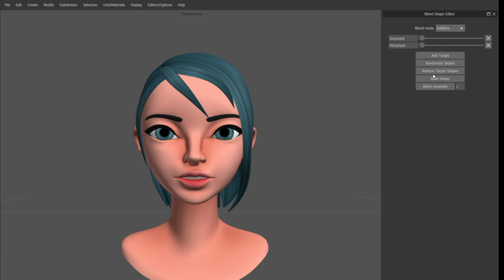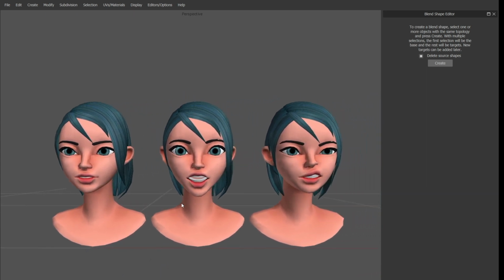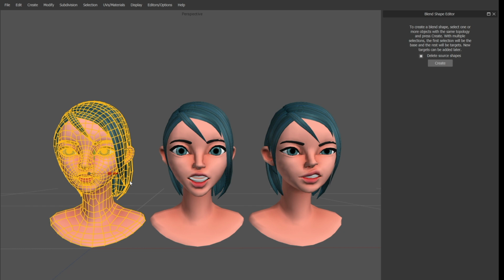So what do we have here? So let's hit restore target shapes, and you can see the base shapes that this was working with. And again, these all need to have the exact same topology, but then different vertex positions. So when we want to create a blend shape, you'll see this text here. And there's two ways you can do it.